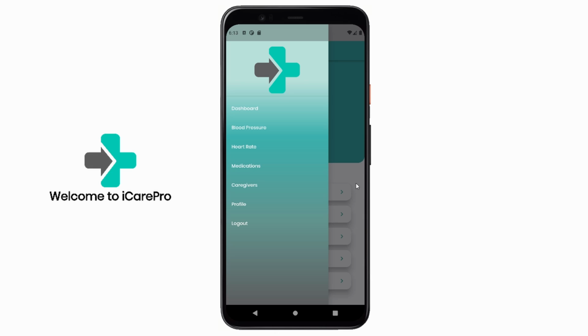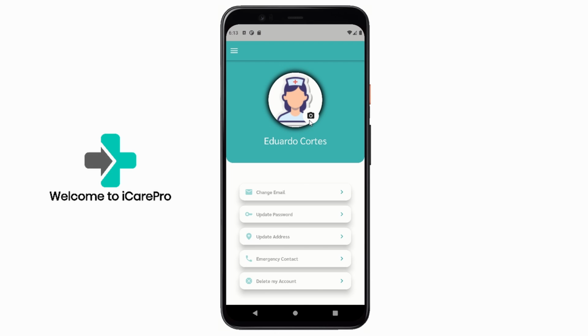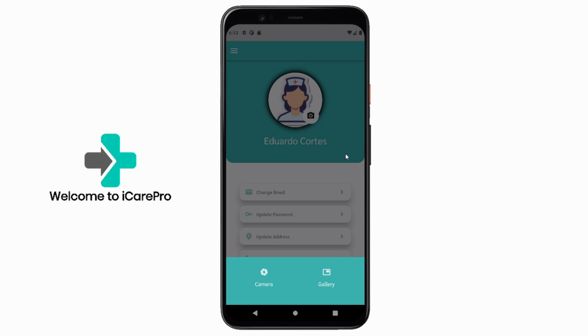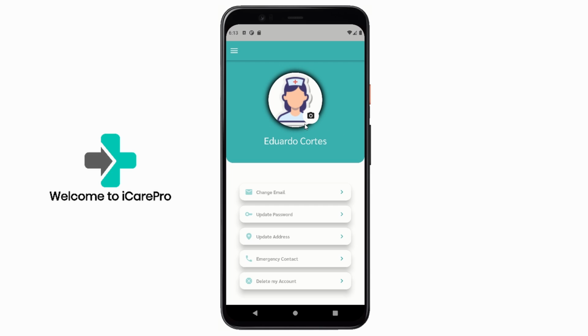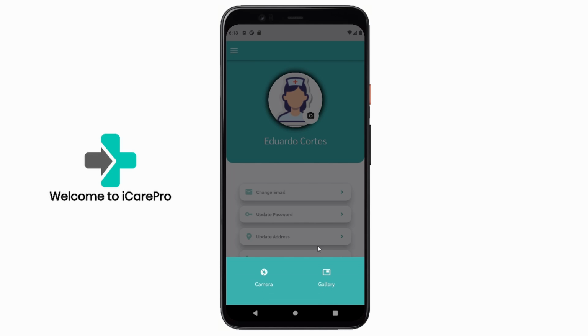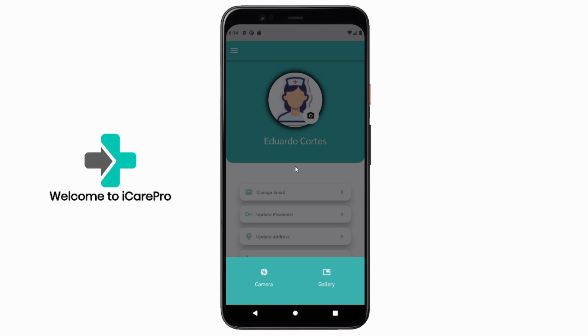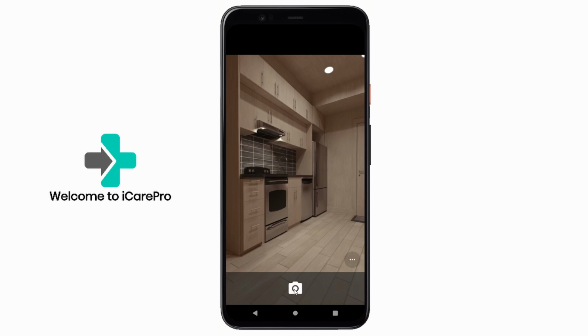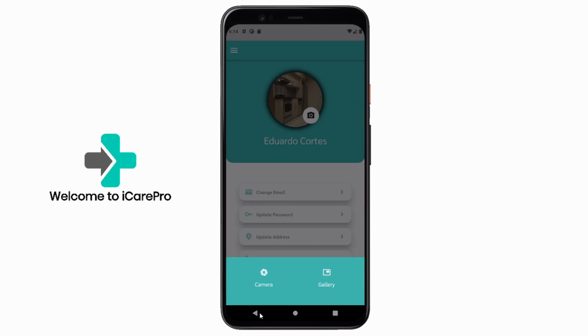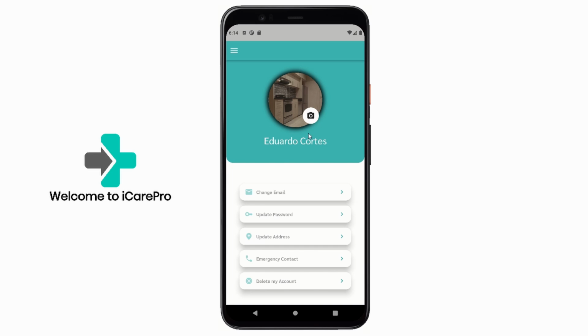Now, lastly, we have the profile page, a very important page, because this is where all your information will be stored and can be changed. If you have access to a camera, right now I'm using an emulator, so I cannot take any pictures. But if you have any pictures you want to use as a profile, you can take it with your camera or access your gallery, and then it'll just get assigned.